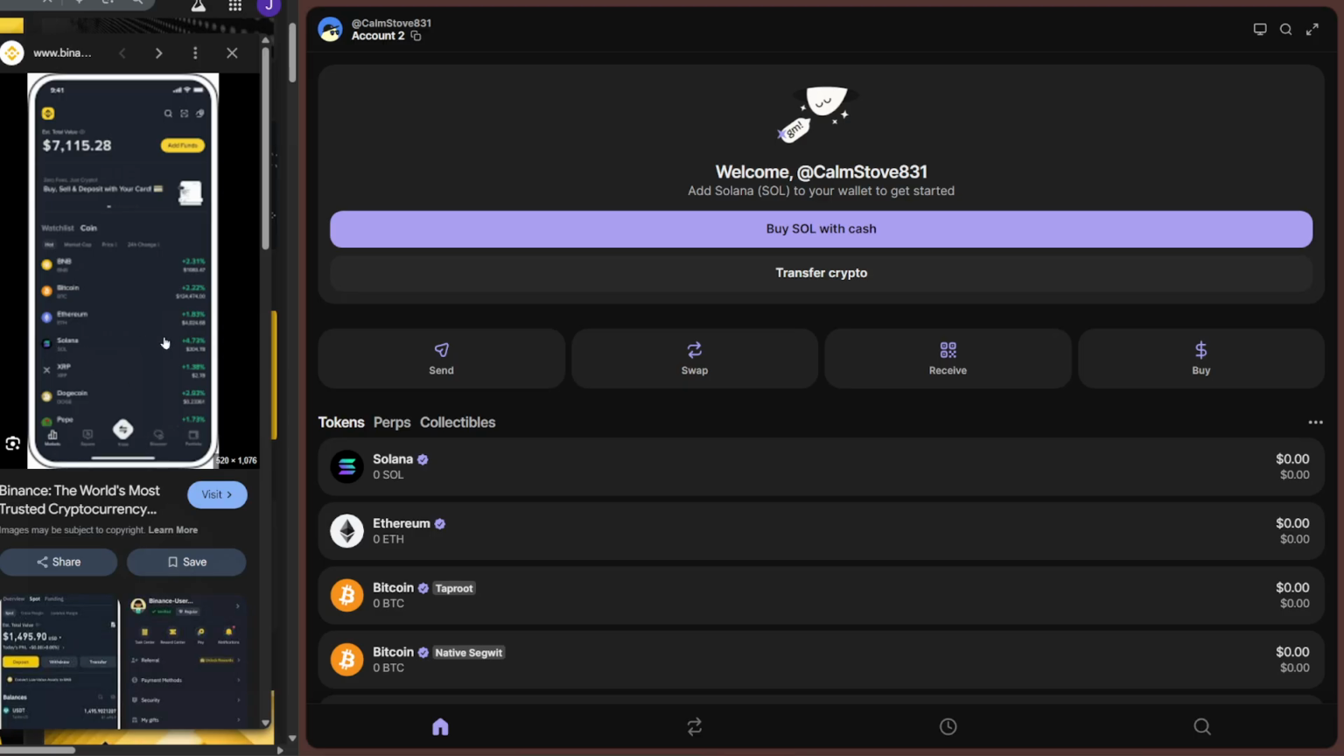Once you have selected Solana, you will see a unique deposit address displayed on the screen. This address is crucial for your transaction. Carefully copy the deposit address by using the copy function available on your device. It is essential to ensure that you do not make any mistakes when copying this address, as sending funds to an incorrect address could result in a loss.